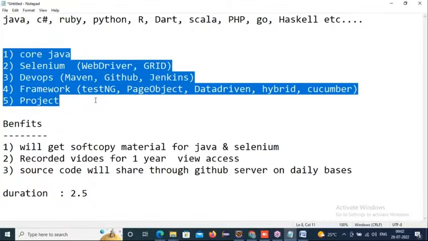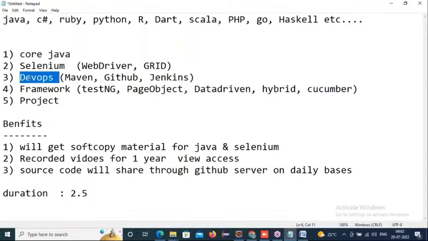I need only Selenium with testing, sir. Selenium with Java only. See, DevOps is part of Selenium, sir. Don't treat it like a separate tool. DevOps is part of it. Without frameworks, we cannot build your programs. And lastly, we do the project for you.